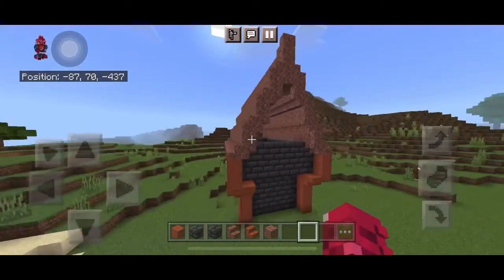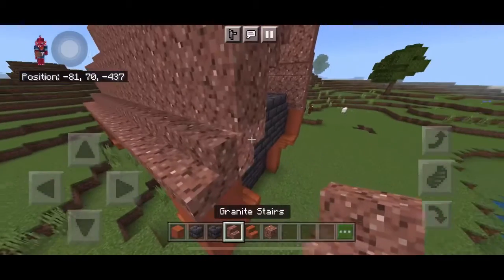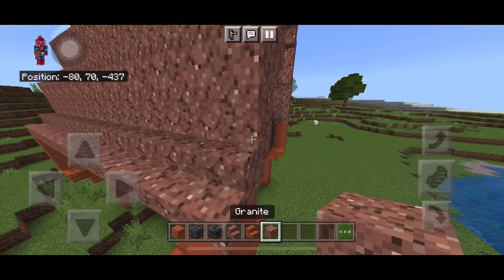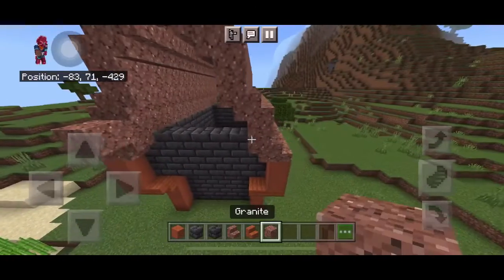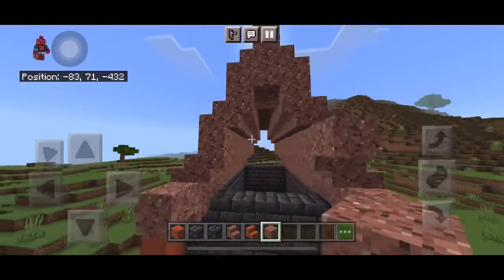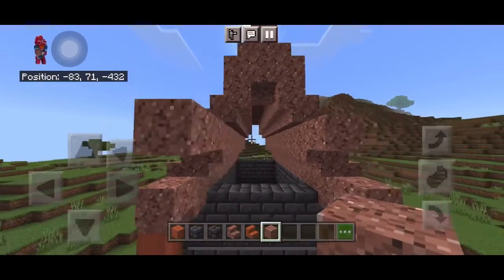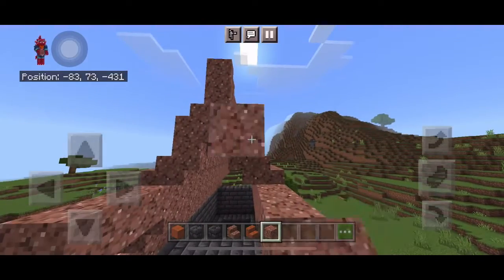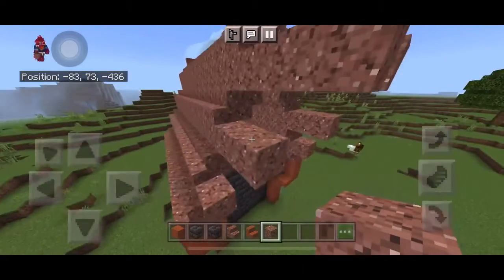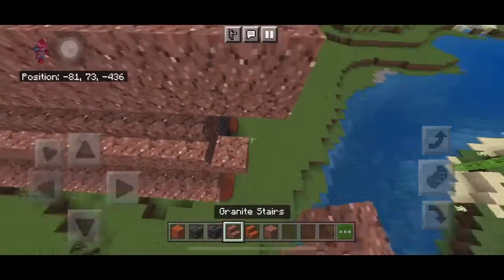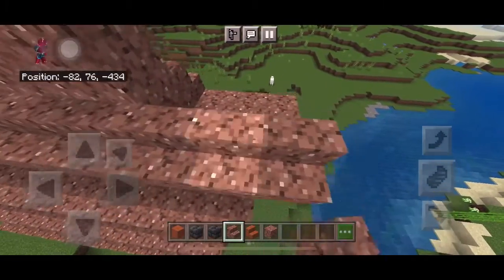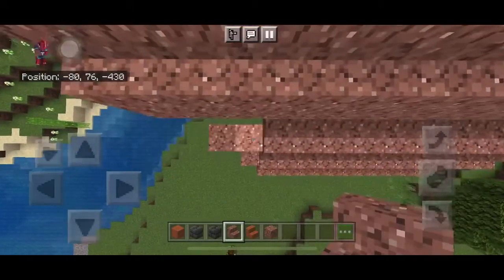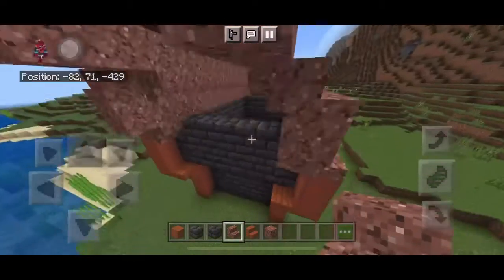Alright, now that you've done that, what we're going to do is make it so that the roof gets farther into the front as it goes up. So to make that, we're going to place one extra block for each full block on the roof, if that makes sense. Just like this, so that it comes out as it goes up. So we're just gonna do that.